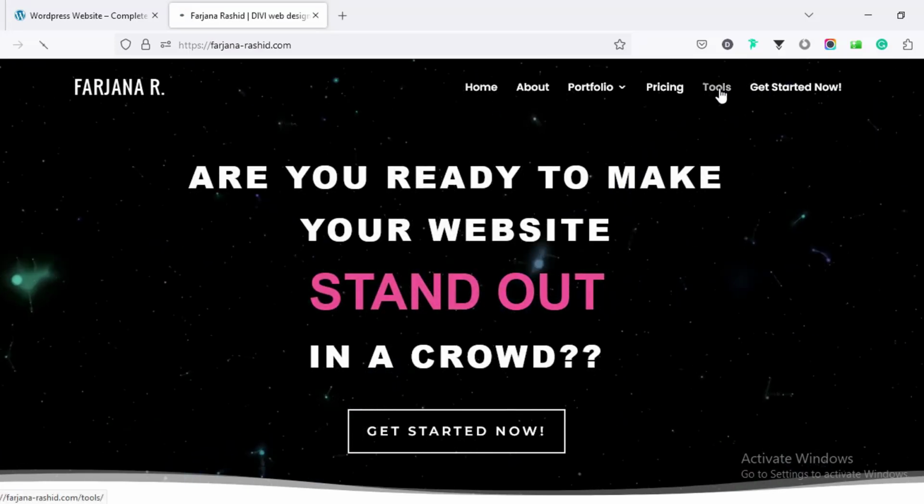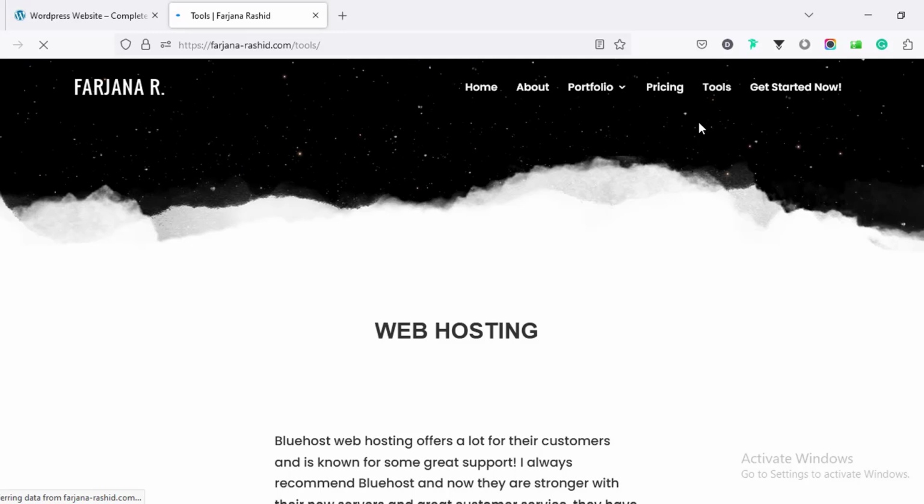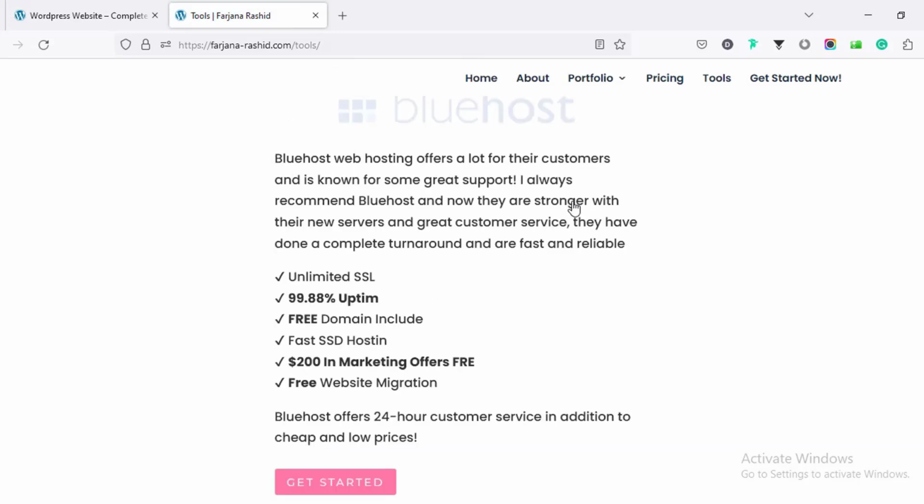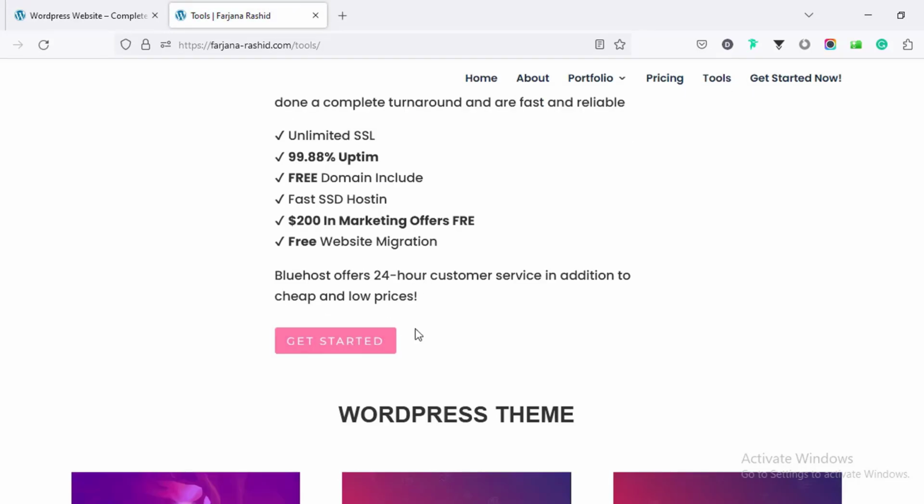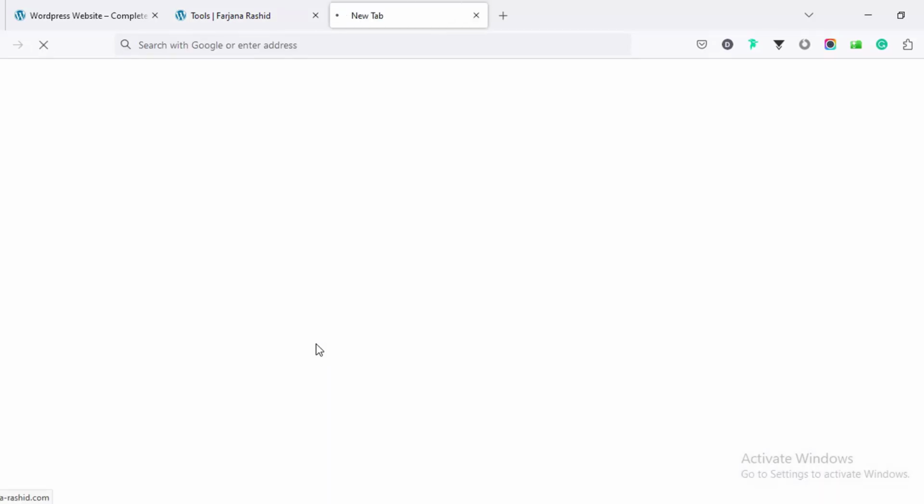Go to tools, and if I scroll down, here is the Bluehost. Click on get started, or I will leave the direct link in the description so you can go from there.